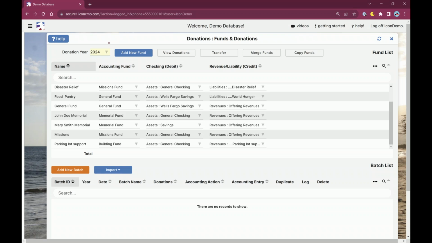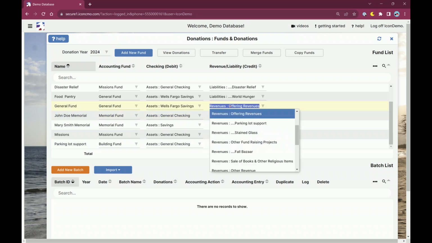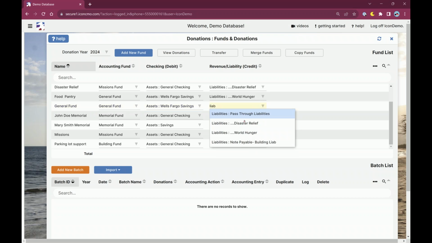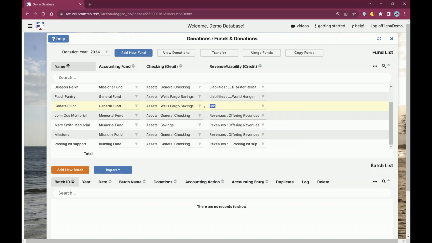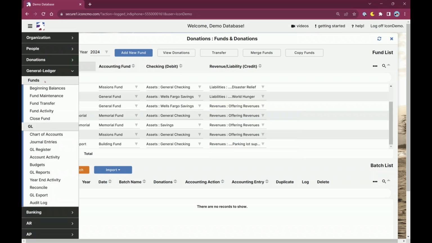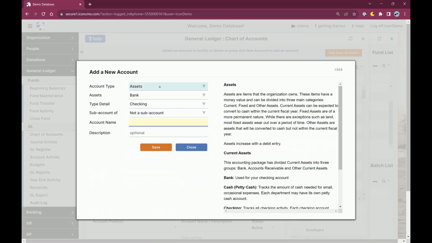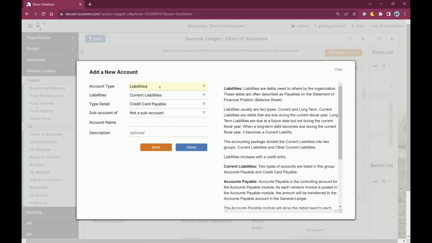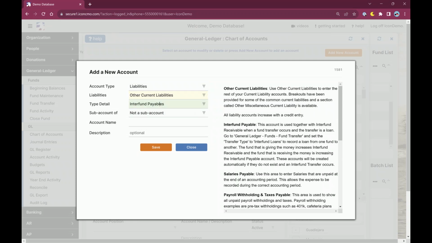But for example, because it is not 2024 yet, and somebody is going to donate to, let's say, my general fund, I am going to change this to a liability. Actually, it looks like I don't have a prepaid liability set up yet. So I would go back to my chart of accounts and add a new account. I'm going to call it a liability. It's going to be an other current liability and an other miscellaneous.